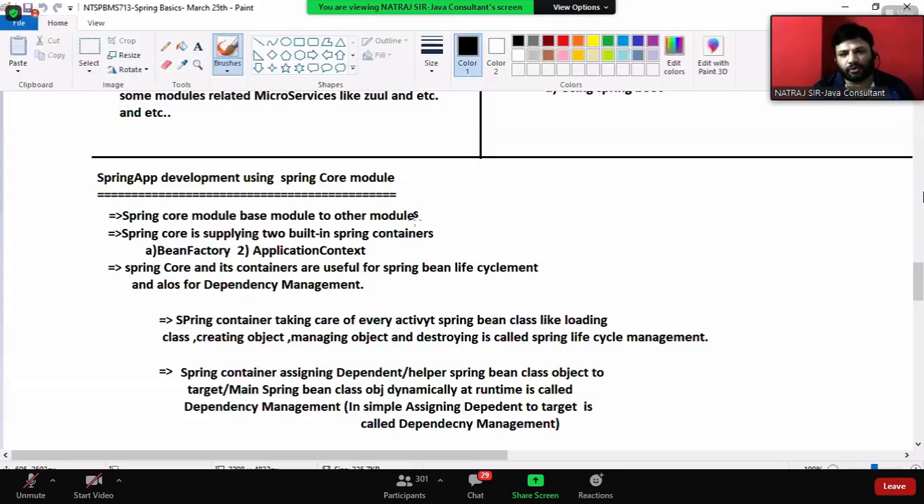In Spring Core module, rather than developing applications or big projects, we will try to understand what Spring is capable of, what we can do in Spring. We'll try to habituate ourselves with what? Spring environment.